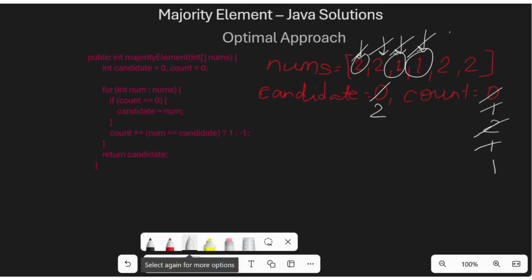Now we will reach the next element, which is 2, and here we will check if count is 0. This time the count will be 0. Yes, we can see that count is 0. So we will update the candidate with this value only. This is 2. So we will change the value of candidate with this new value. Now we will check if number is equal to candidate. Number is 2 and candidate is 2. We will update the value of count. Now count will become 1.